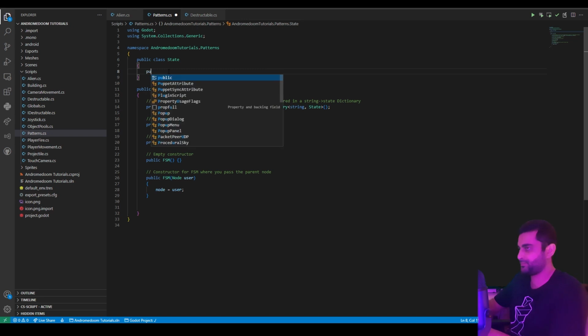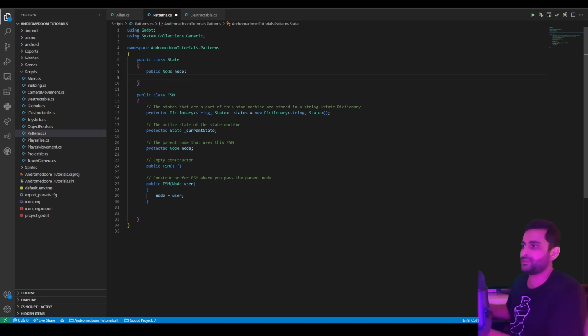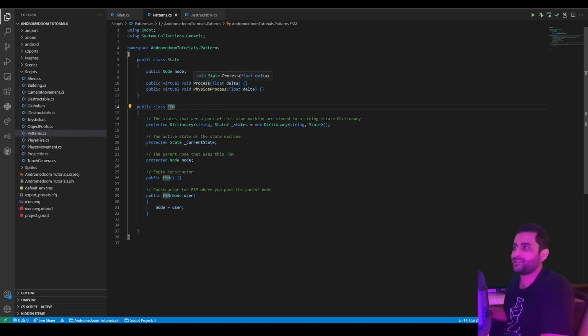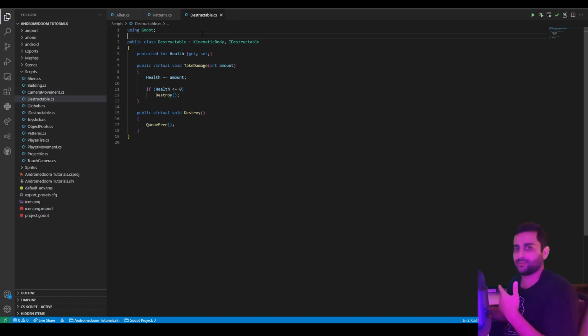And here we'll pass a public node. This is the same node that's passed here, so that way each state has a reference to the node that uses the state machine. And so each state will have its own process function, which is overridable, and this process function also takes in the delta parameter, because our Alien class, which derives from Destructible, which we wrote in the previous video, but ultimately the alien itself is a KinematicBody.